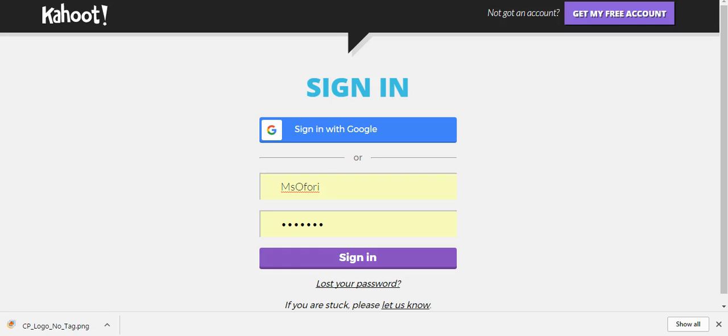So let's get started. The first thing you want to do is get an account. You want to go to the site first, of course, so you want to be able to make your account. You can click Get My Free Account, which is right here, or if you already have an account, you can sign in. You can sign in with Google, or if you made an account without using Google, you would sign in here. Me, I made an account without using Google, so I'm just going to sign in.